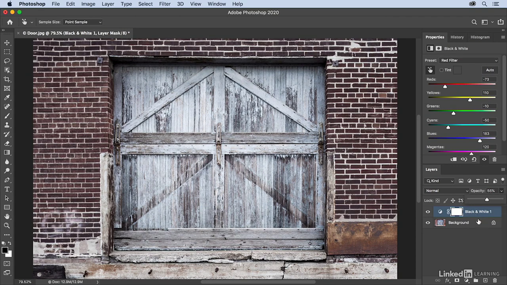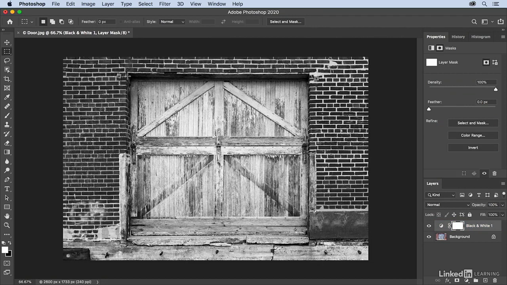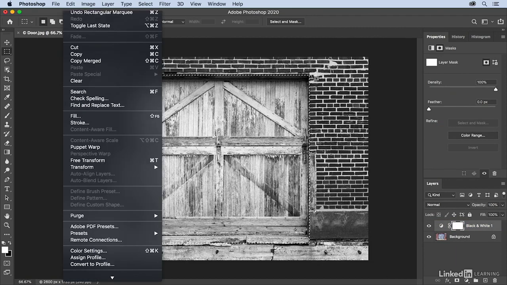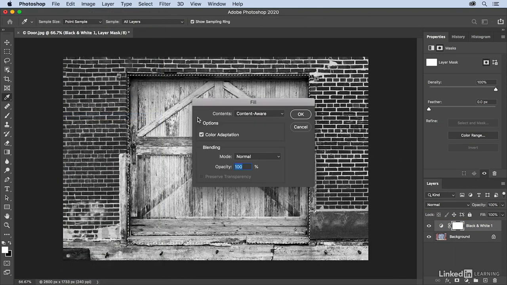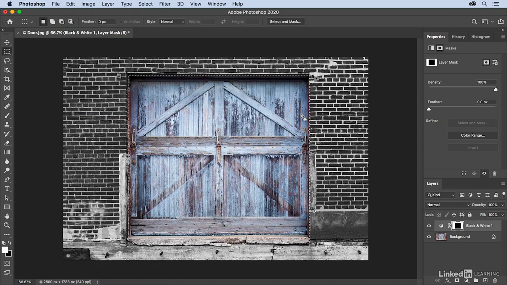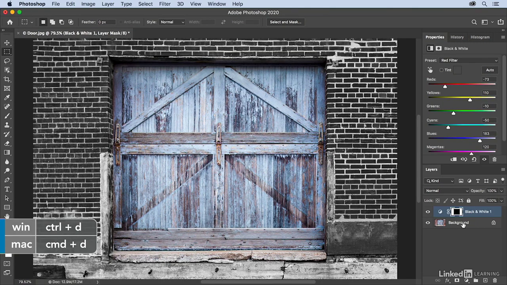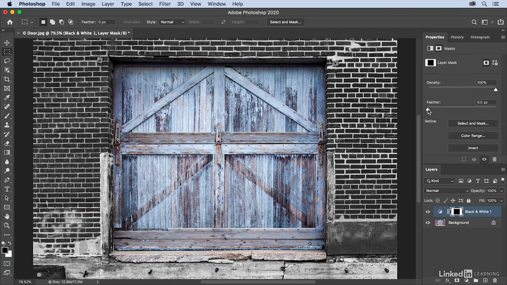Of course, we don't have to decrease the opacity of the entire layer. We could use masking as well. So I'll tap the M key to select the Marquee tool, and we'll just make a quick selection around the door area. And then I'll choose Edit and Fill, and I'll fill this area with black, and that's going to hide the adjustment layer so that we can see the color from the layer below. I'll use Command D on Mac to deselect, or Control D on Windows. I probably want to go to the mask and just add a bit of a feather so that we can soften the edge between the area that's being affected and that that's not.